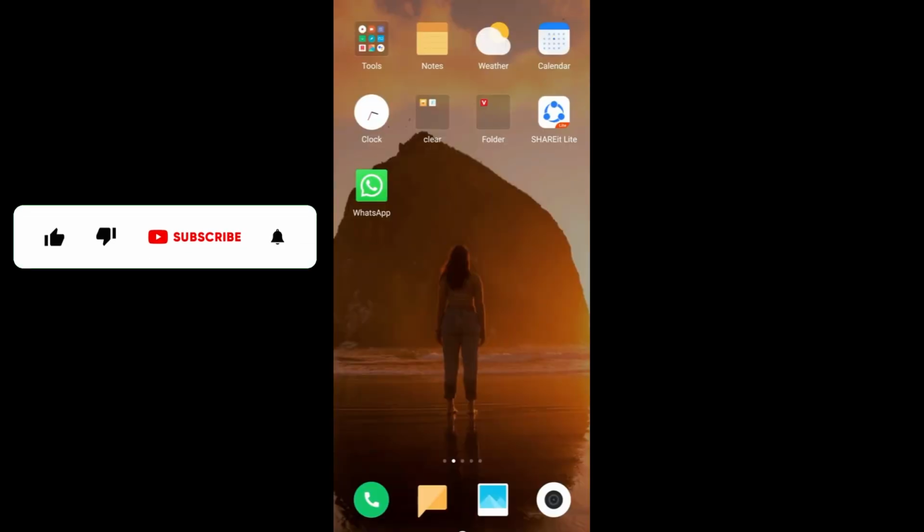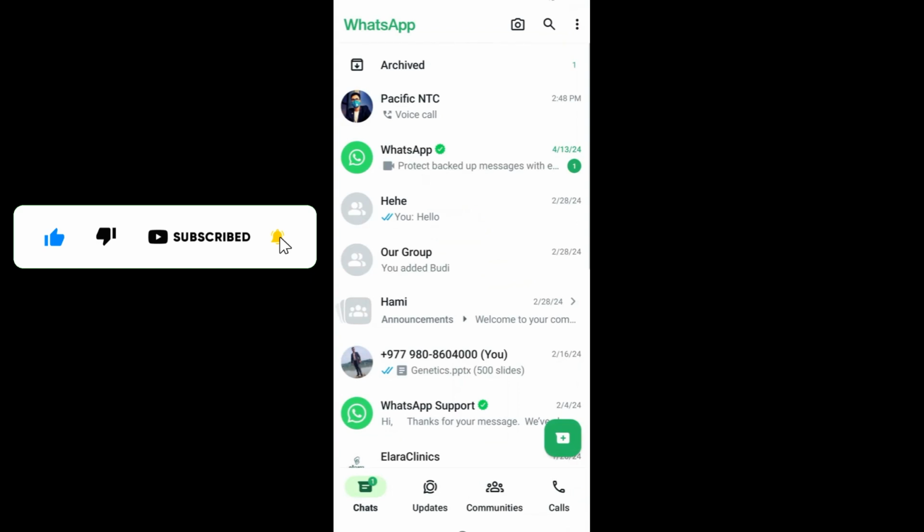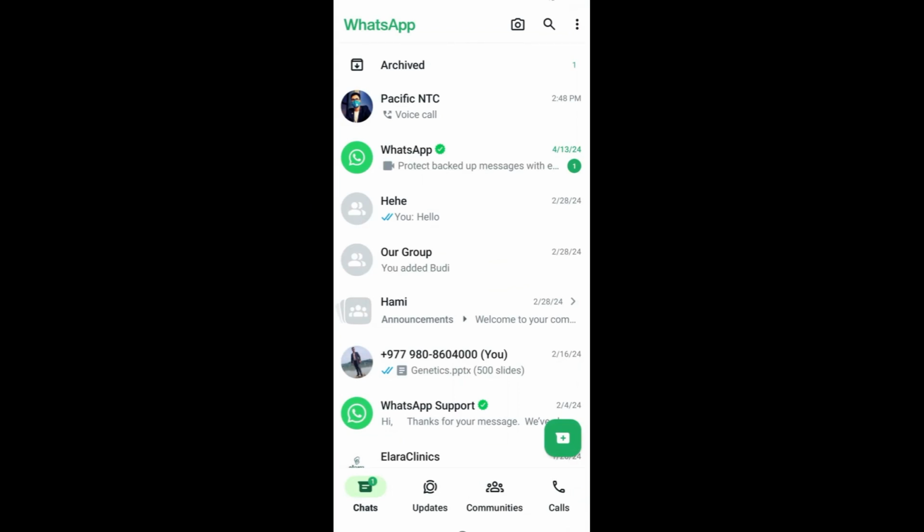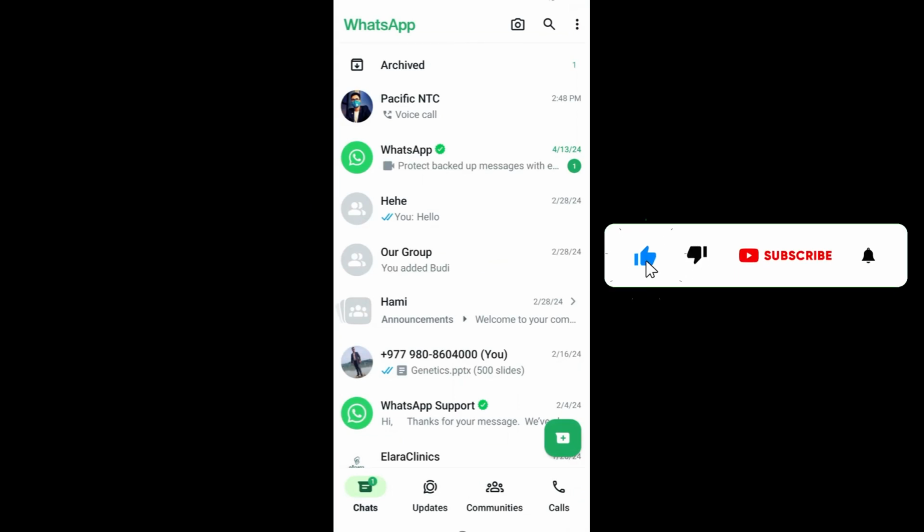To get started, open the WhatsApp app on your mobile device. Once you're in, you'll see your chat list. Look for the tabs at the bottom or top of the screen, which include chats, updates, calls, and more. Tap on the Calls tab to display your recent call history.